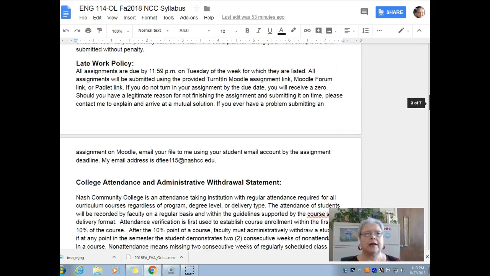Late work policy, everything is due by 11:59 on Tuesday of the week. So our weeks run Wednesday through Tuesday. And don't worry, you don't have to wait up until almost midnight on Tuesday to submit your assignment. It can be submitted anytime during the week. It's just that you can't submit it after 11:59 p.m. on Tuesday. So keep in mind that they're always going to be due on Tuesday, simply because we started our week on Wednesday.